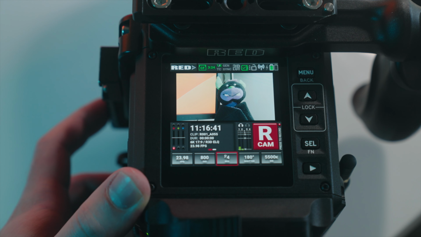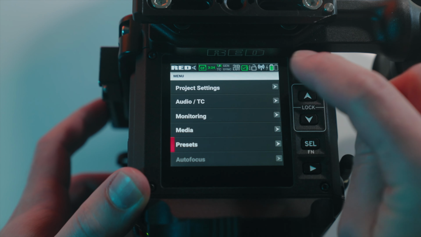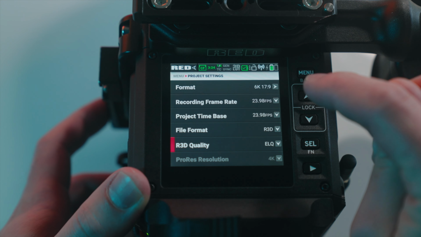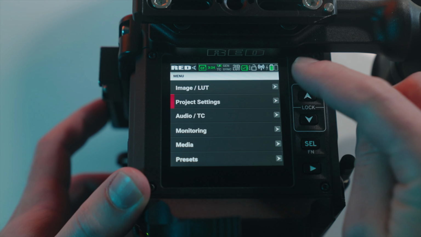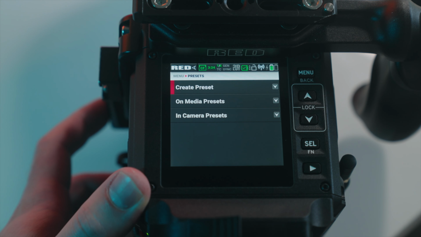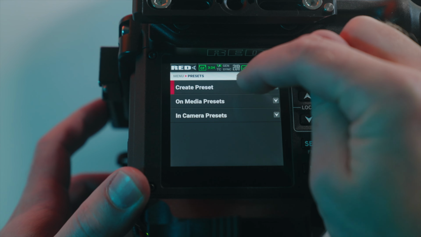All right, over on the RED Komodo, you're going to want to dial in the settings that you want to create the preset with. So we're going to go into the menu and go into the project settings. For me, I already have everything set up how I want it on this first preset. I've got it at 6K, 24 frames per second. I'm filming in R3D, and I'm going to film it in ELQ because that's a codec that I use pretty regularly. And so now that those are dialed in, we're going to go back to the menu and we're going to click on this preset option and then click Create Preset.